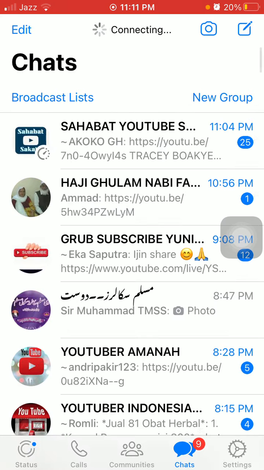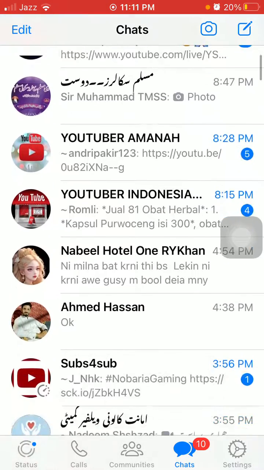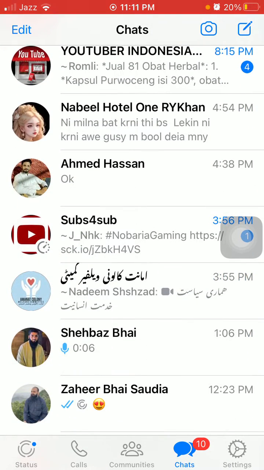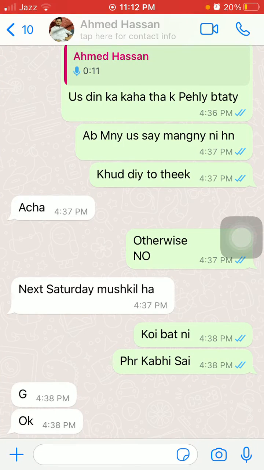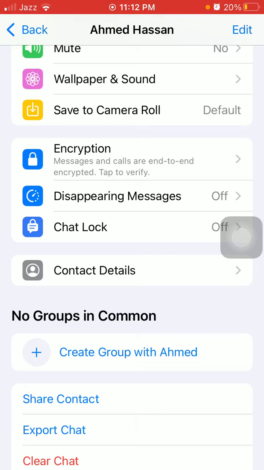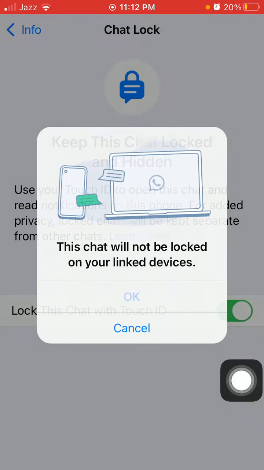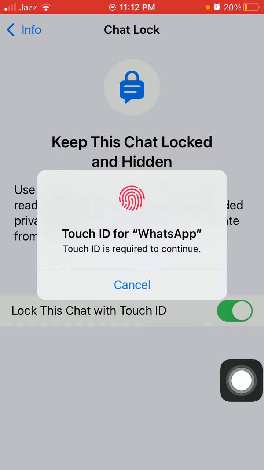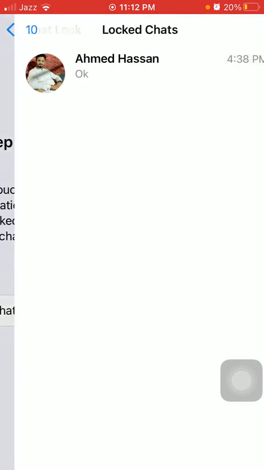Launch WhatsApp after update. Here you can select the chat that you want to lock. I'm going to select this one. Now tap here, slightly scroll. Here you can see Chat Lock. Now enable Chat Lock. Touch ID, Face ID or passcode required. Now tap view.